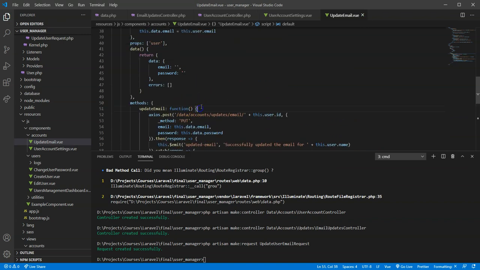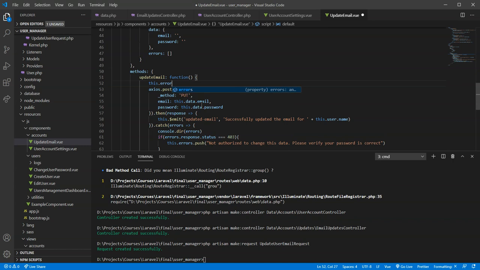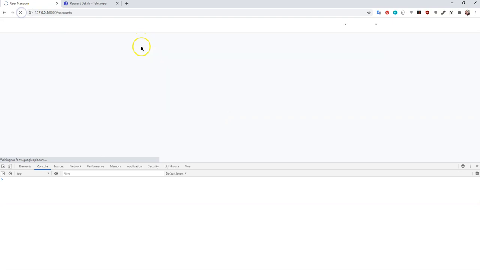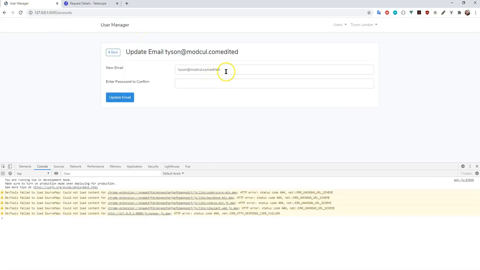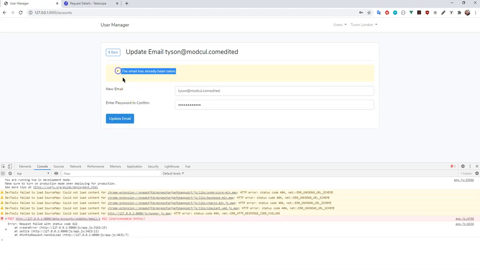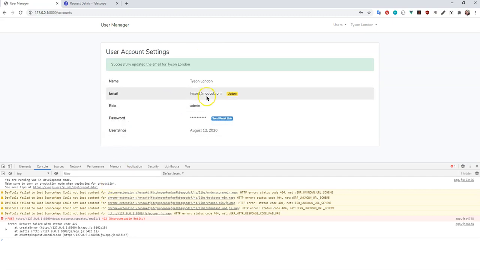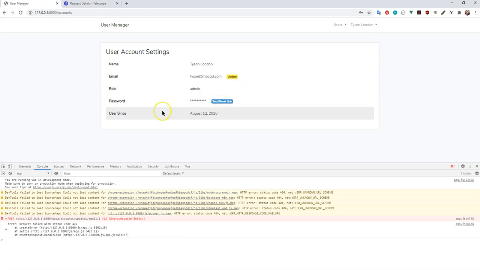But let's make sure that when we click update email, we're taking this dot errors and we're just making it equal to an empty array so we can authenticate that again. Let's refresh in here. We'll go update. This should throw an error because we're trying to submit the same email address. The email has already been taken, and that's because we already have it, so that's fine. Let's change this here. Update email. We're in good shape. Okay, so now our edit email functionality works as it should with the validation.